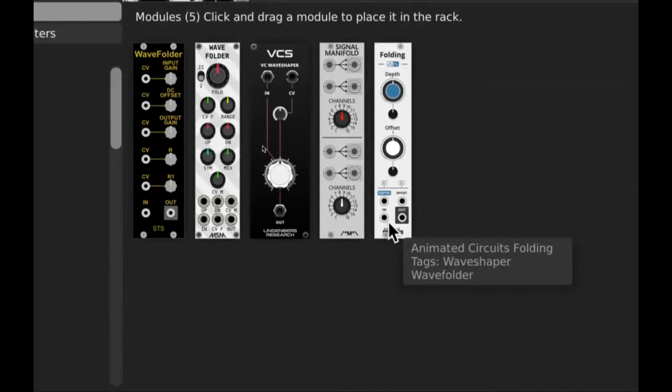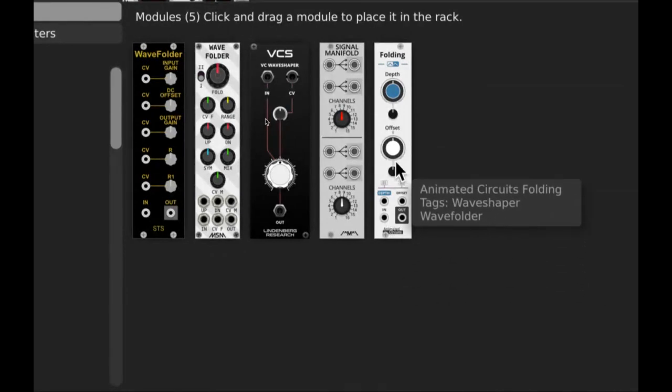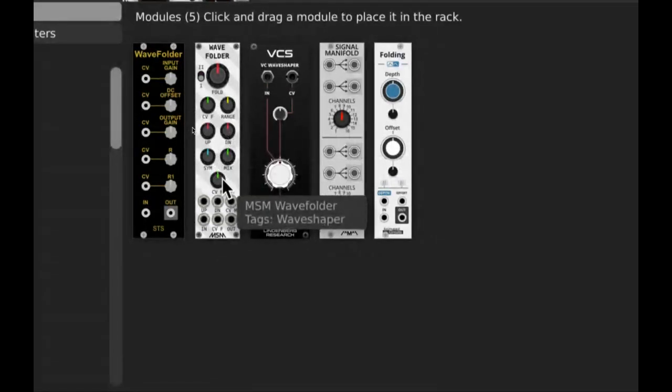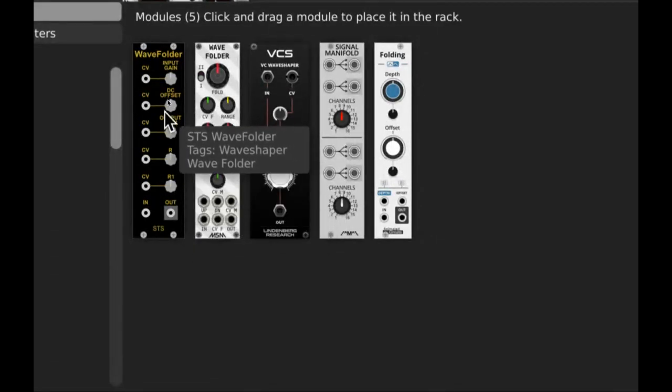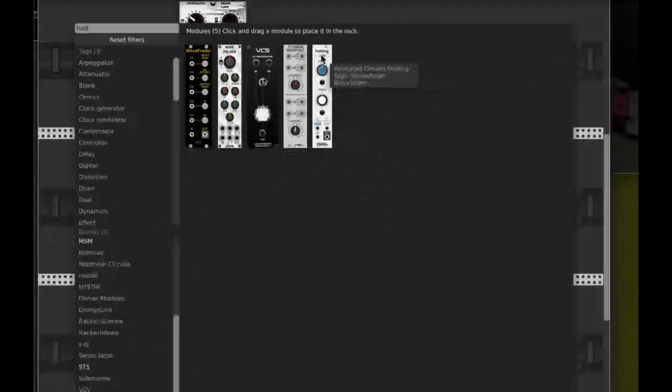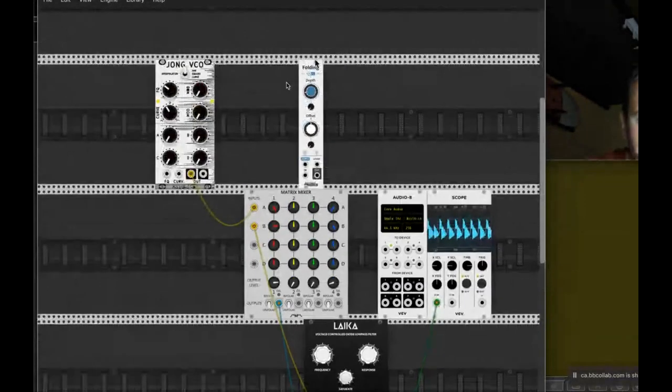This one, animated circuits folding depth offset, should be fun. This one seems to have more CV inputs. This one could be fun as well. Who knows? Let's take this one. Okay, so if you guys want to follow, animated circuits is the library to get.